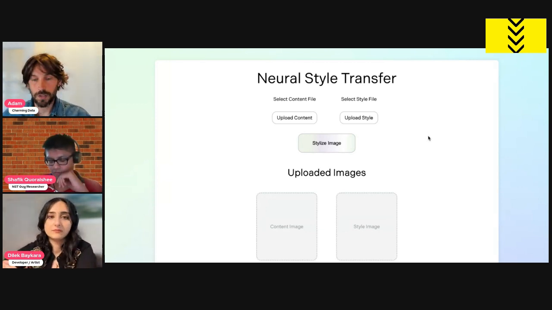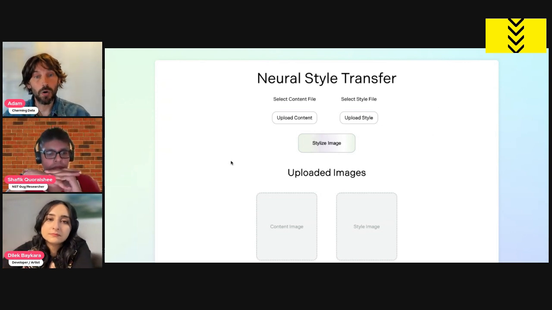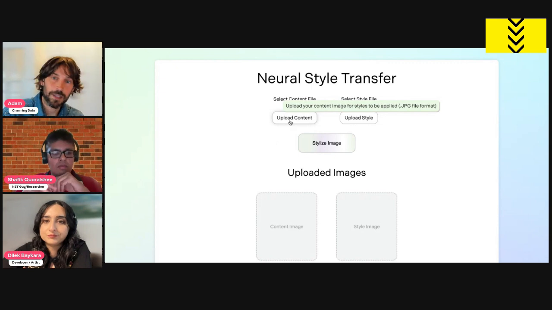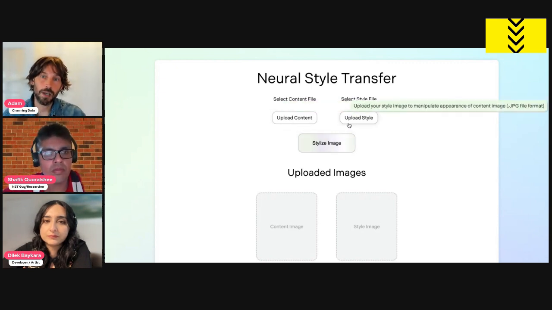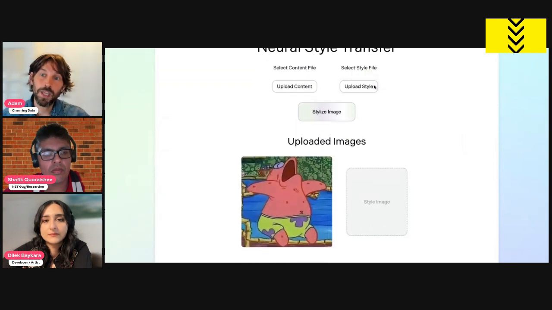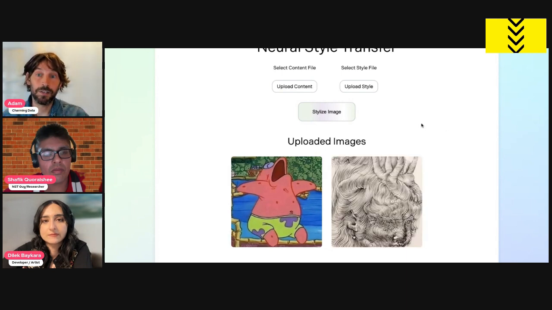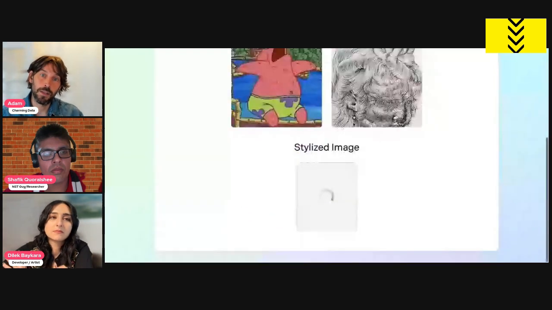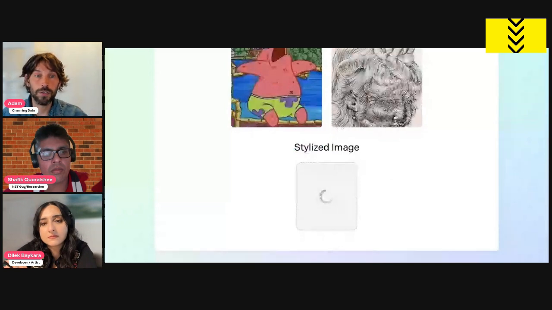On the screen, as you can see right now, we have a brief demo of the style transfer sandbox for artists. So first of all, Dilek is going to upload the first image, the content. And then we're going to upload the second image, which will be the style. And once Dilek clicks the style image button, it's going to transfer the style from the image on the right to the image on the left. This is done through TensorFlow and some pretty neat algorithms developed by Shaf on the back end.